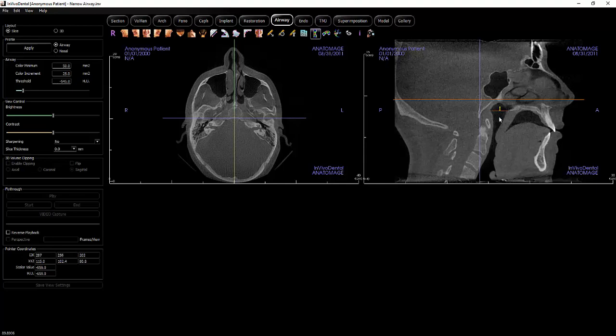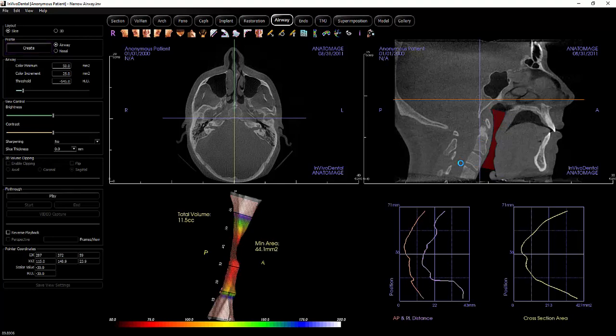The points used to designate the beginning and end of the airway are up to the user. In this case, we will start level with the hard palate and end just below the epiglottis. Once you are finished, click the Apply button in your control panel or right-click to finalize the object.